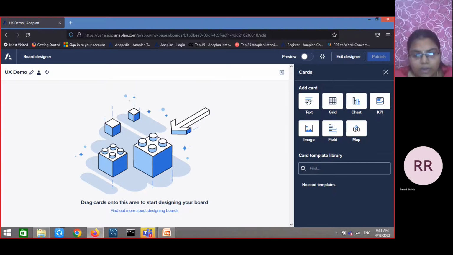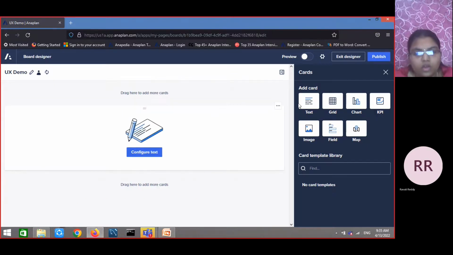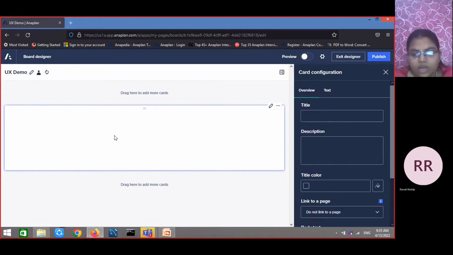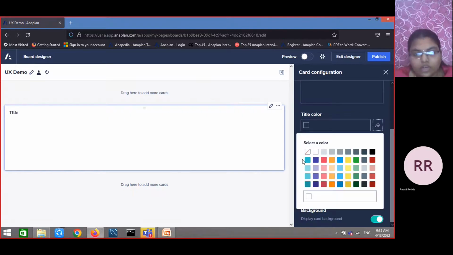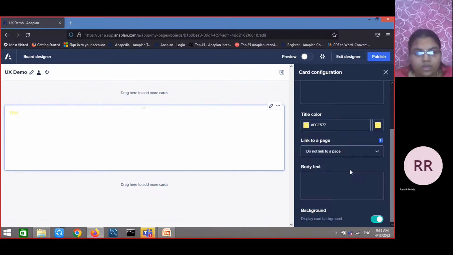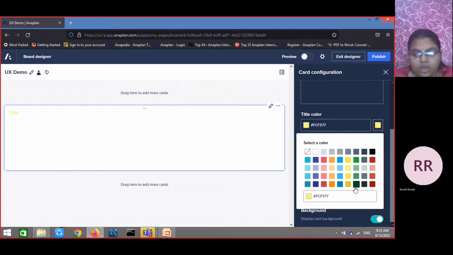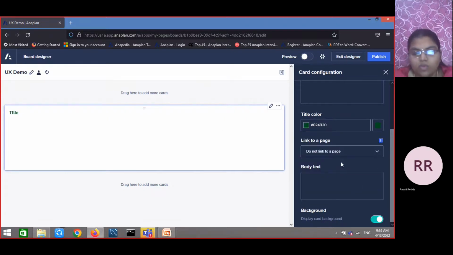See, the text card: double click it and it will come here, or we can also drag it. Configure the text card. Give the title of the text card. If you want any description, we can give it here. You can also select the color in which the title should appear. Here we got the title, and we can change the color. If we select yellow, it is yellow. If we select green, it's green. If we want to link any page to this particular text card, we can give the link here. If we need any body text, give it here.